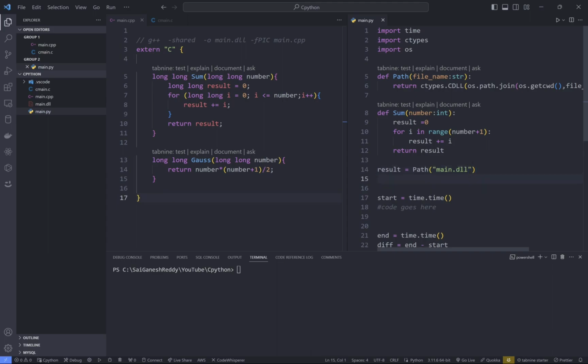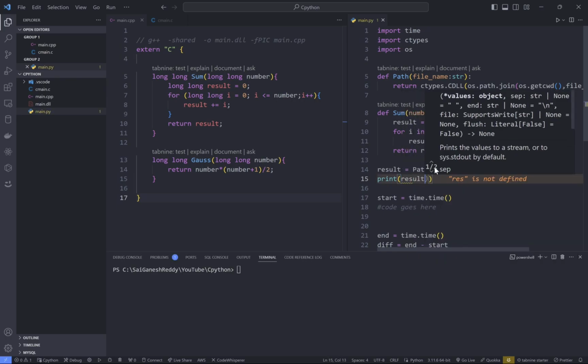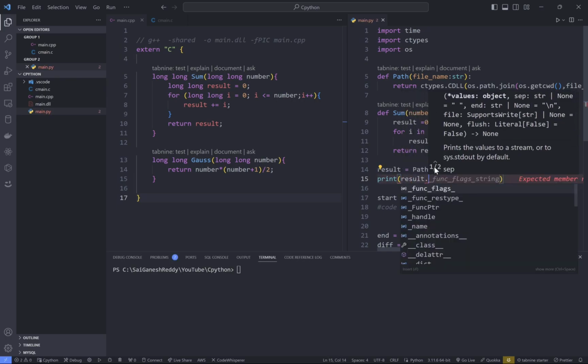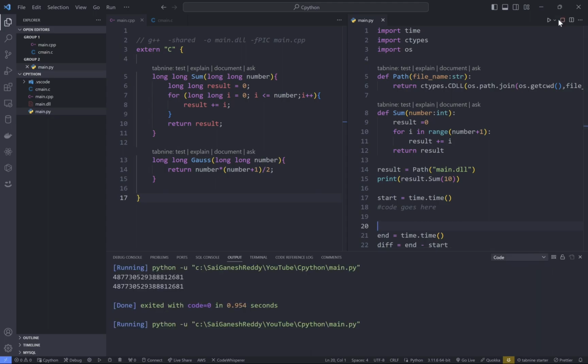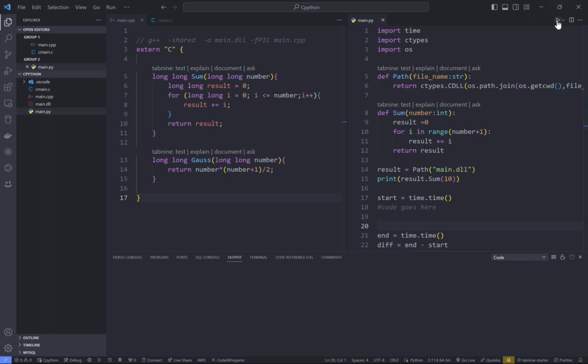Okay, now first, let me just print the results. I have a result, and I have a sum, and what I want to do is the sum of 10 numbers, so I can see if it's executing or not. Okay, let me just clear the screen.